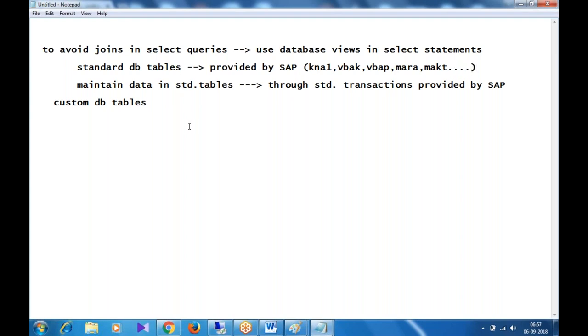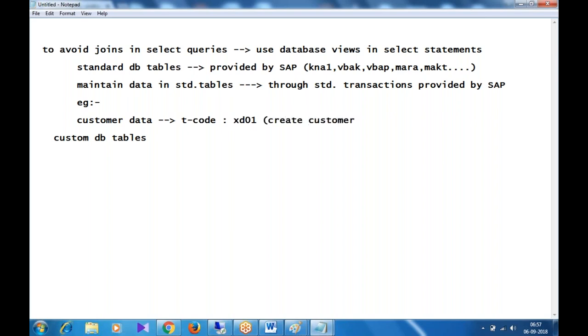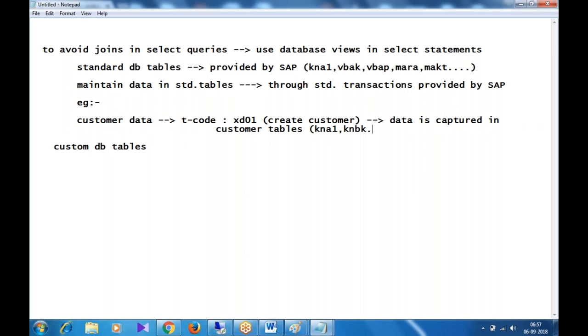Now, how do we maintain the data in the standard database tables? SAP has given some standard transactions. For example, if you want to maintain customer data, what is the T code we use? We use a T code called XD01. It is used for creating customer data. This data is captured in customer tables. Again, we have many tables: KN1 table, KNBK table, like this. We have many customer related tables.